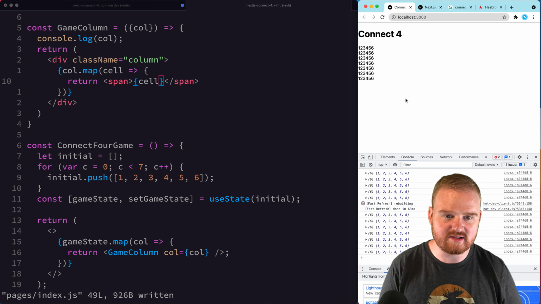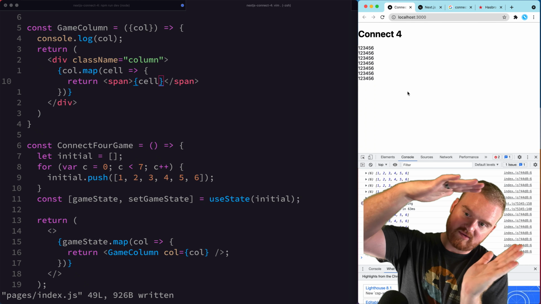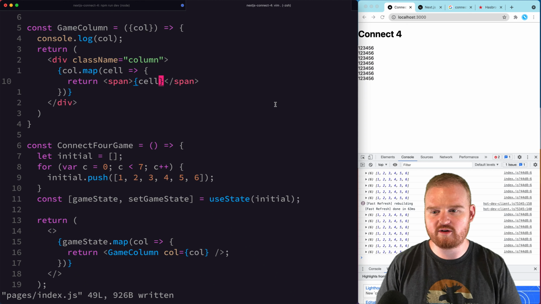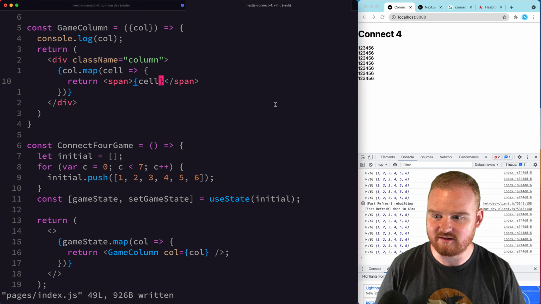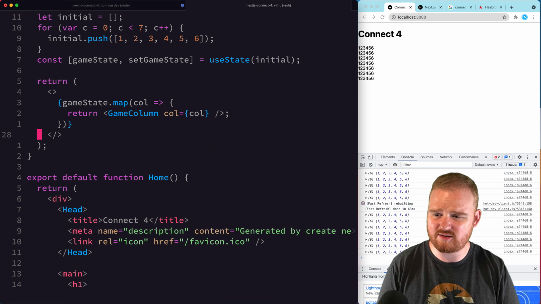So whatever the content of the cell is. So now we have 1, 2, 3, 4, 5, 6, 1, 2, 3. So the columns are being rendered sideways now, right? And so in order to render them up and down, we need to write a little bit of JavaScript, I think, right? And so maybe we can do that here.